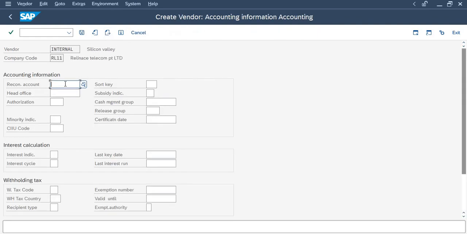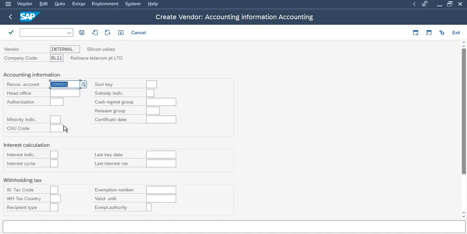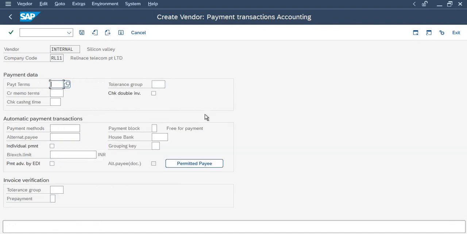Here in the recon account, we have to select the recon account creditors, as we have already discussed in the previous videos. Here we will select sort key 001, cash management should be A1. Enter. Here payment method should be C, as we are going to make a payment through payment method C. C means check. Now we'll click on individual payment and house bank.